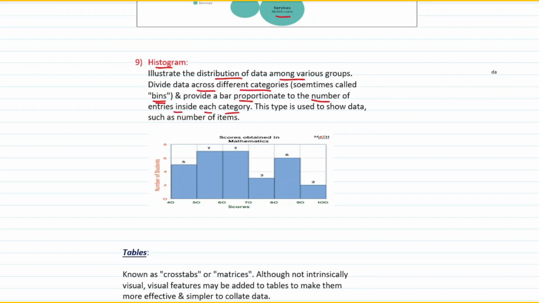They provide a bar. So this is how you represent a histogram, proportionate to the number of entries. So say there are 3 plus 3, 6 entries. If this is represented by a bar, that becomes a histogram. This type is used to show data such as the number of items. If you have items and you need to know the categorization across various data, this data can be divided into different categories, and that's what a histogram will represent. For example, this tells you the number of students and this tells you the scores that they have. So this axis, 0, 2, 4, 6, 8, indicates the number of students, and this is the scores that they have scored.